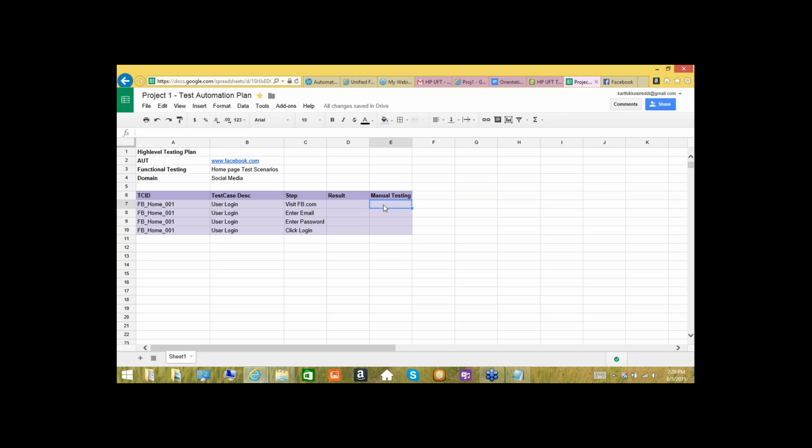Just go to the website, enter email, enter password, click login. As manual testing, do you understand each of the steps? Yes. What is the question you'll have? Probably the data. Data in the sense test data. What should I enter? What is the URL here? www.facebook.com. That is one question you may have.